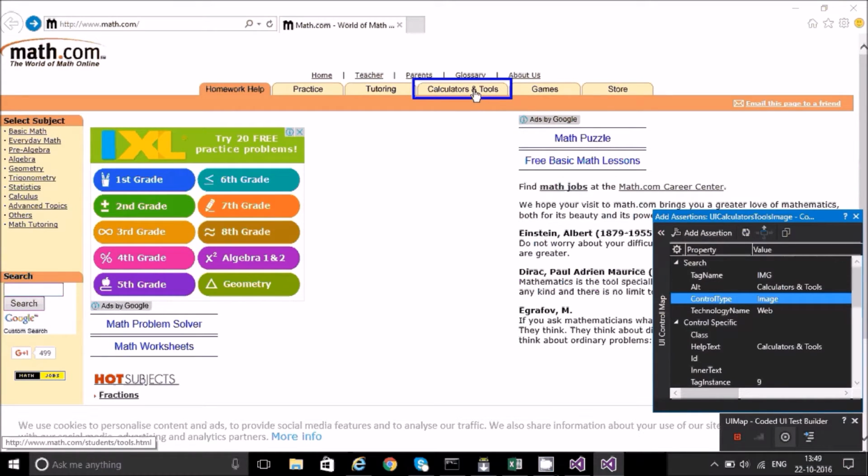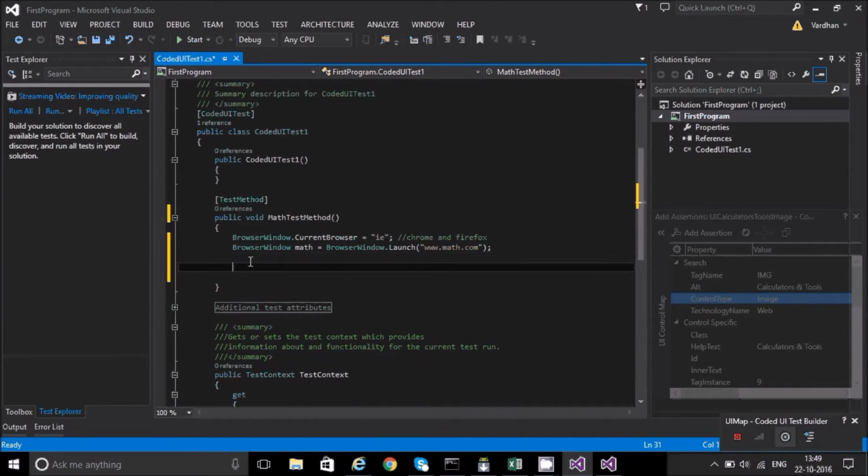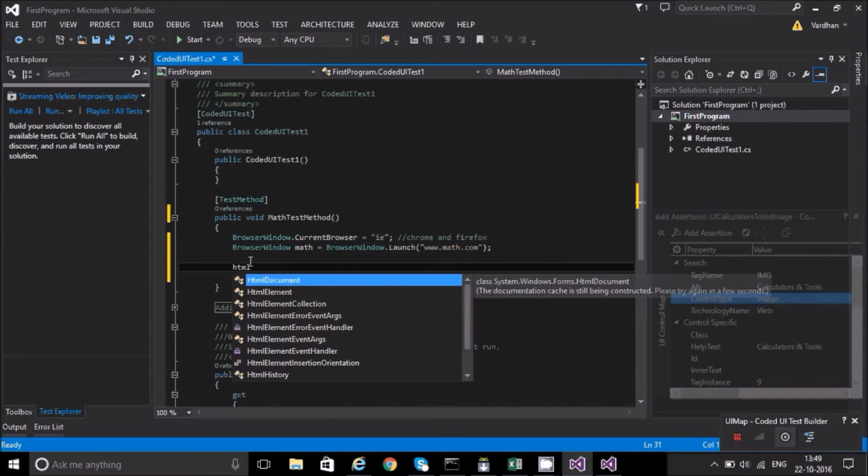I need to create an object for this one. To create an object, we need to know the class name. So to know the class name, technology name plus control type. Technology web means HTML. Control type is image. So my class name is HTML image. Okay, so my class name is HTML image.